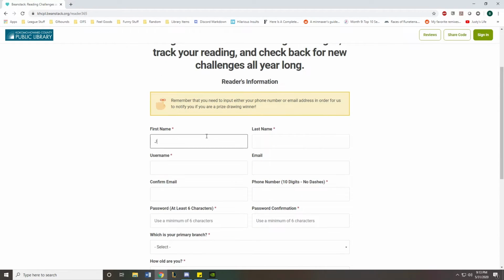So we're going to put in a fake one here. Just going to plug in all this fake info for you so you can see what it looks like. This is all pretty standard stuff.